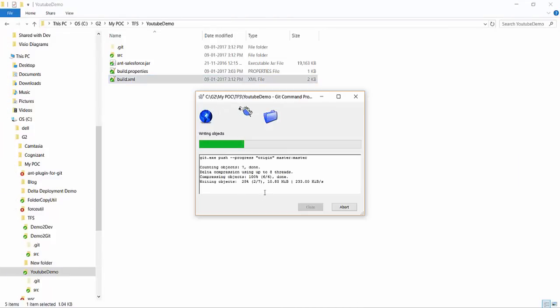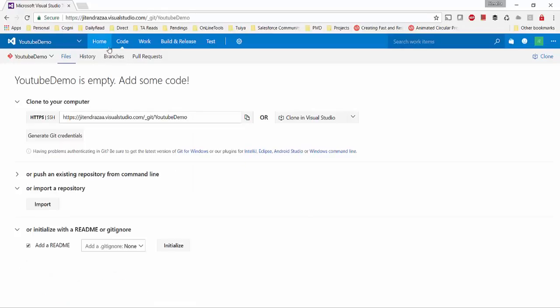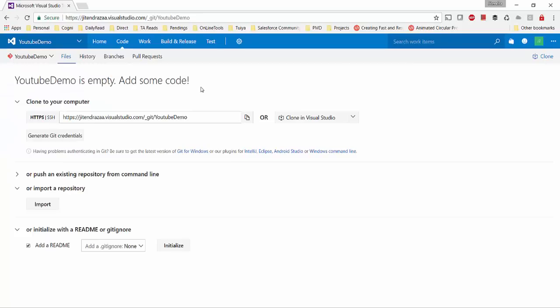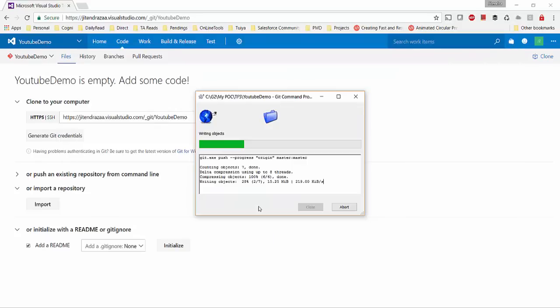So here it's still loading, around 11 MB has been loaded. Let's go back here. Like I said, currently we are using it as an SCM, source code management. Once the code is committed, we will see how we can use Team Foundation Server or Visual Studio as a continuous integration tool. Let's wait.